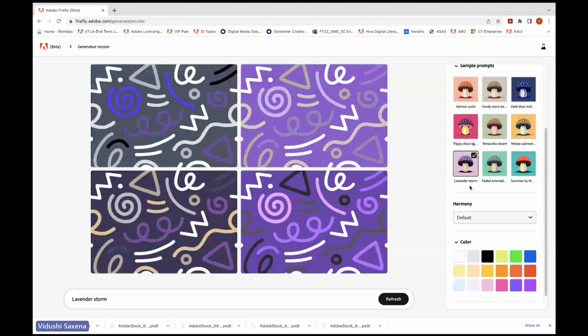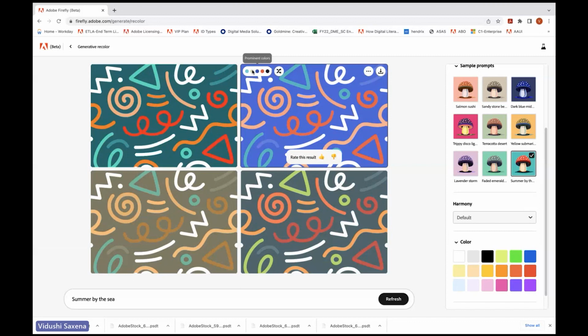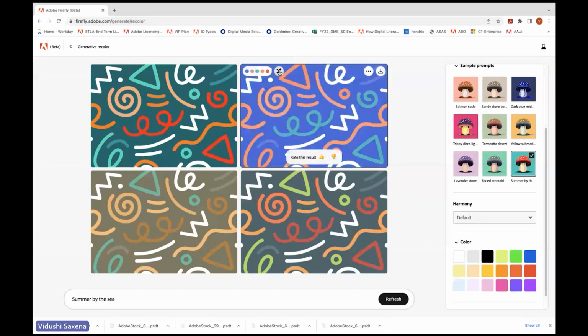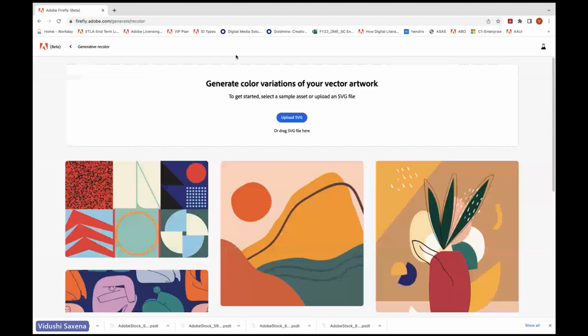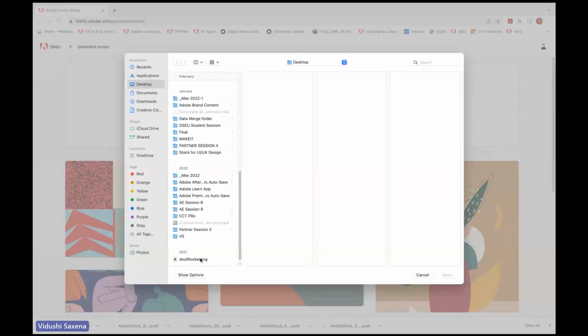So a lavender storm I tried. So you see how instantaneously it's changing the prominent colors, and you can also shuffle colors. So there are multiple patterns in here. You can see that the minute I click on shuffle colors, it's changing the colors and switching them between patterns in the background. So you can get as many results as you would like. Now let me upload one of my own and see what results that gets me.